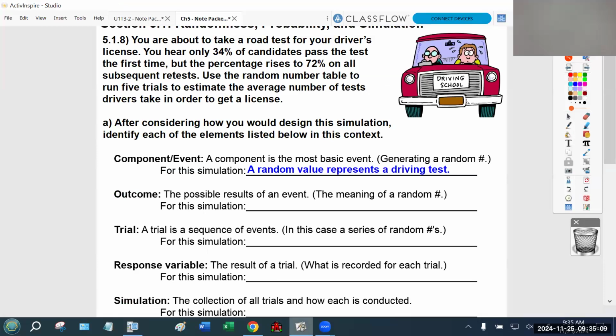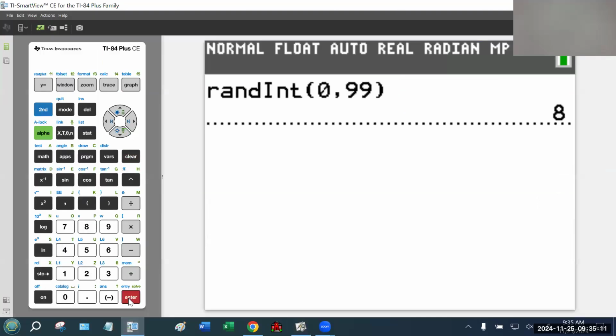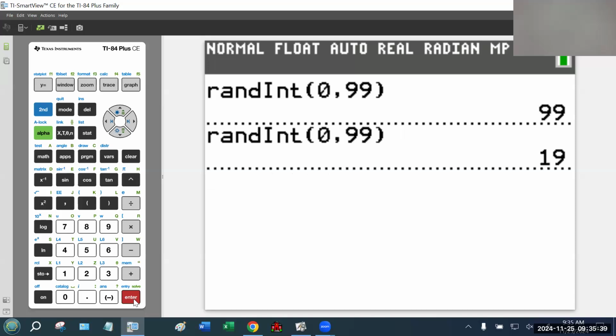So now let's imagine I've got somebody who failed. Well, now they're going back and they're going to try again. So I'm going to use this same command, except now it shouldn't be 0 to 33 because now what is their chance of passing? 72. So when I hit enter the second time, I'm no longer looking for a number 0 to 33. I'm looking for a number 0 to 71. Okay. So that is pass on the second try.